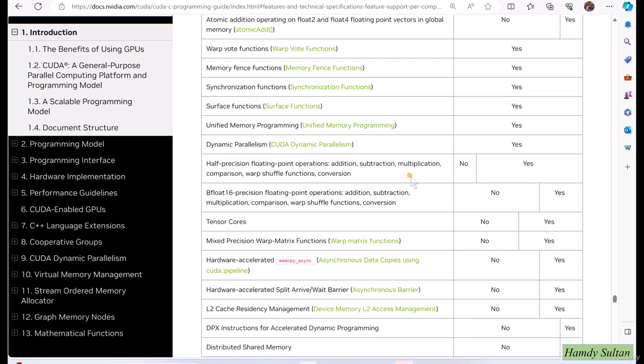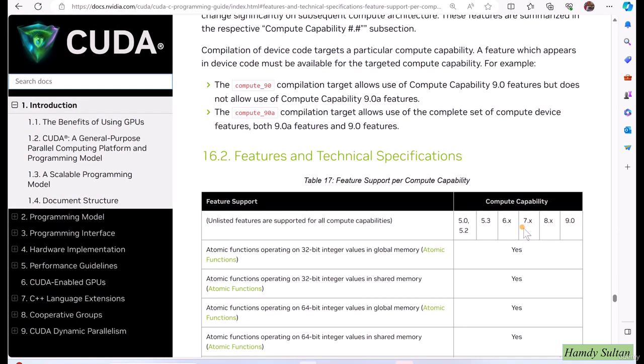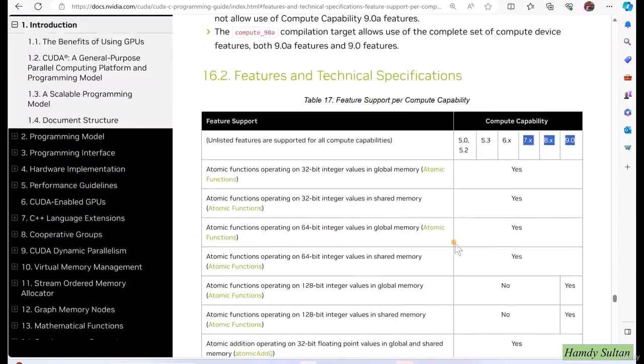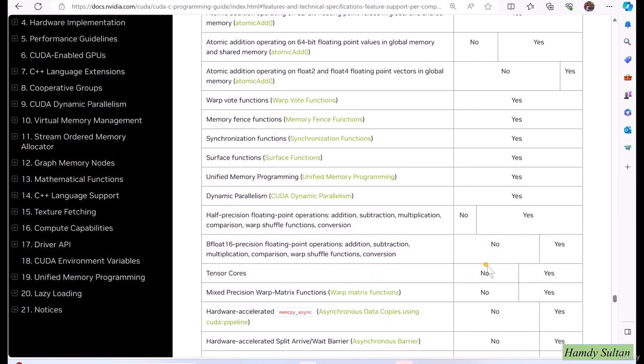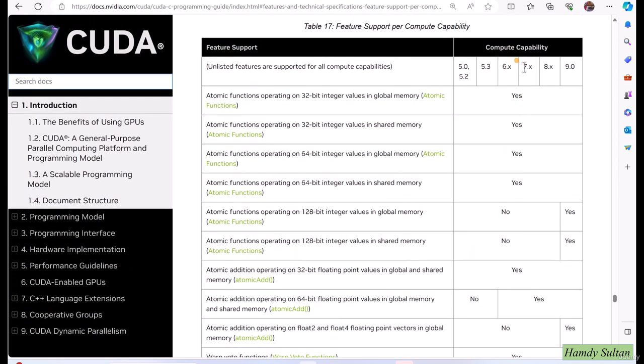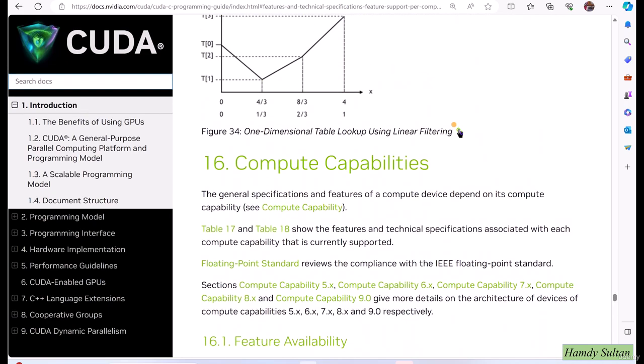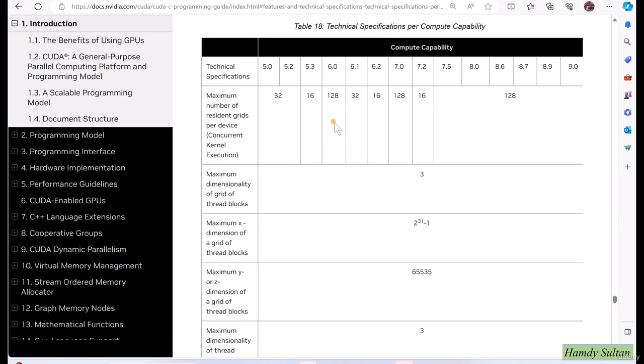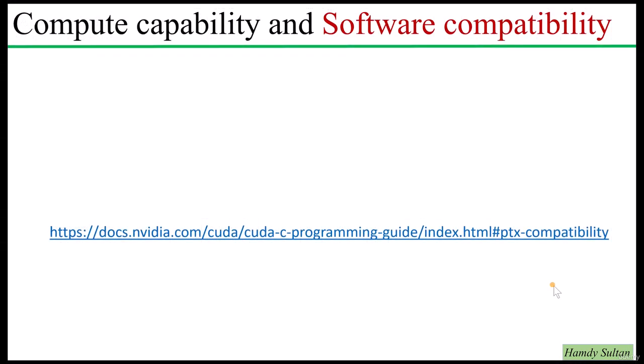The tensor cores, which are another significant unit, are only present from compute capability 7 and above. This is clearly indicated in the table with a no for columns representing the compute capability versions less than 7, and yes for versions from 7 and above. The same concept can be found in Table 18, but I'll leave it to you to explore and review on your own. Now let's go to the third point of this video, the software compatibility.